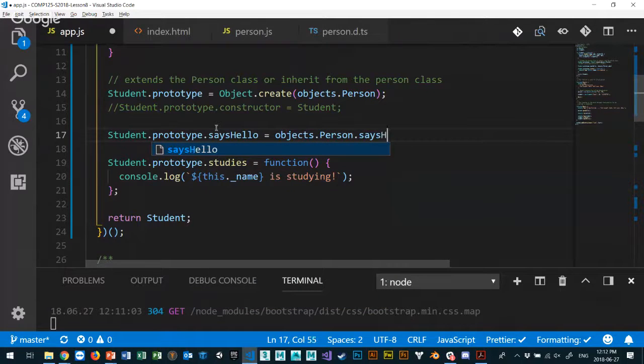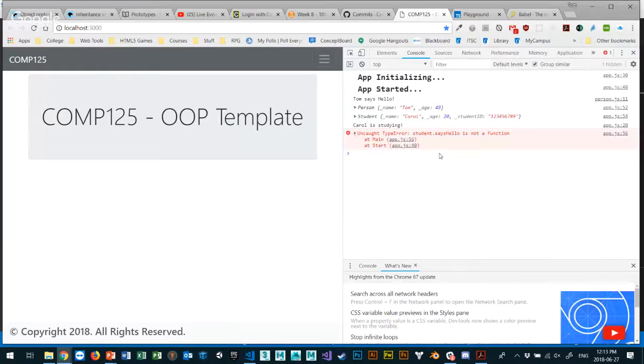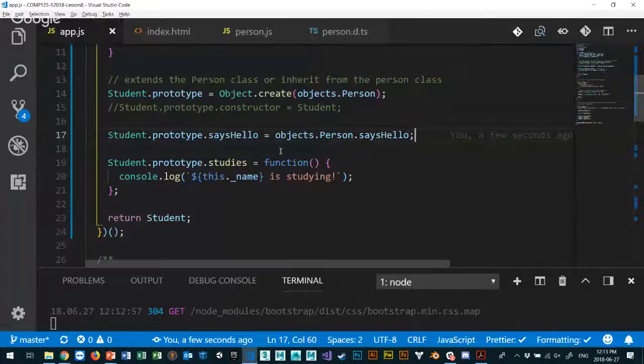I could do that. And that might be a tricky way of saying that my says hello function is actually this. I could do that, and that would do what you're saying. I could expose or hide, but that would be a weird thing. And as you can see, student.says hello is not a function, because objects.person says hello.